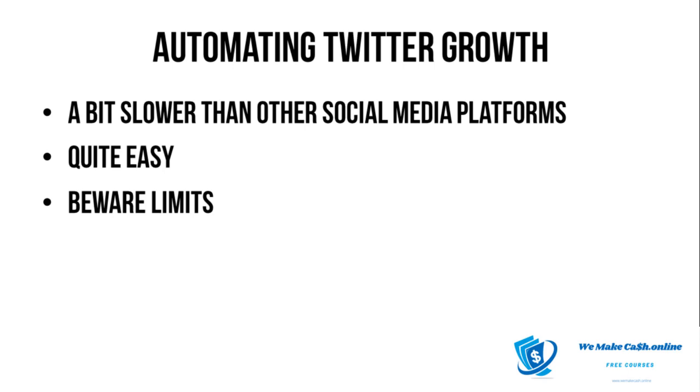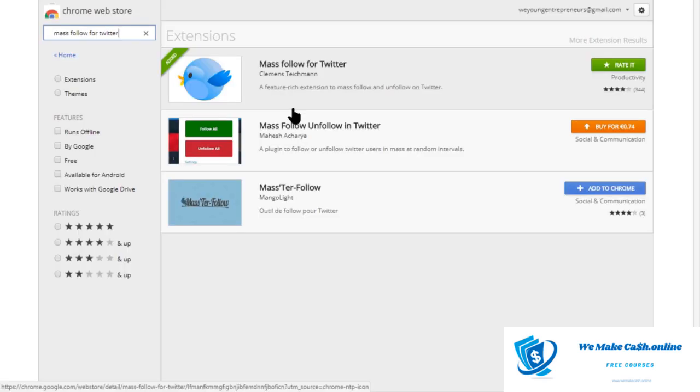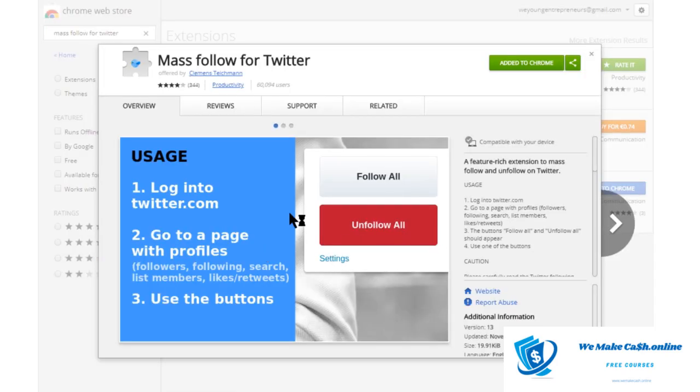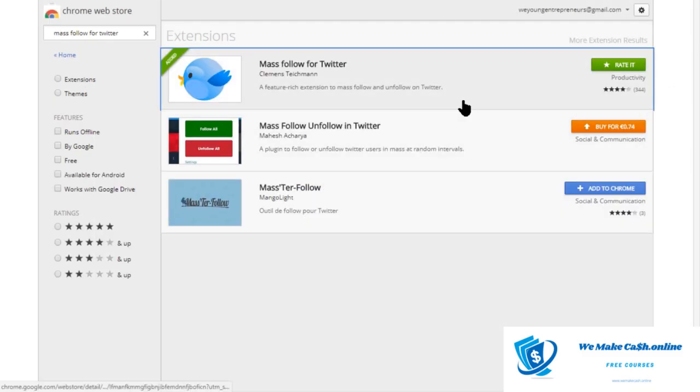So let me show you how to actually automate your Twitter growth. So let's go on Twitter. Before we go on to Twitter, you have to download a Google Chrome extension. It's called MassFollow for Twitter. Now, this is the extension, really easy to use. You just download it and then you head on to Twitter. And let's just do that.